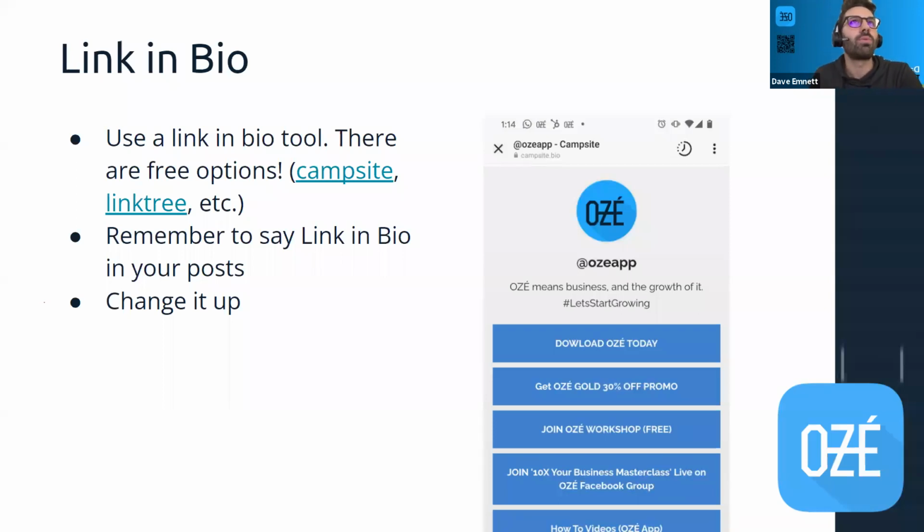So here's an example of our link in bio. We use a tool called Campsite. There's lots of other tools out there. One's called Linktree. There's several other ones. I put links to these two in the presentation so you guys can check them out afterwards. But what this allows you to do is create a post and say at the end of that post, or somewhere in that post, link in bio, right? You're telling people who read that post to go to your profile and click the link in your bio.